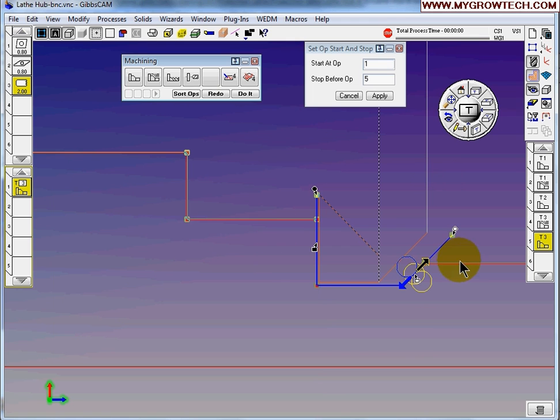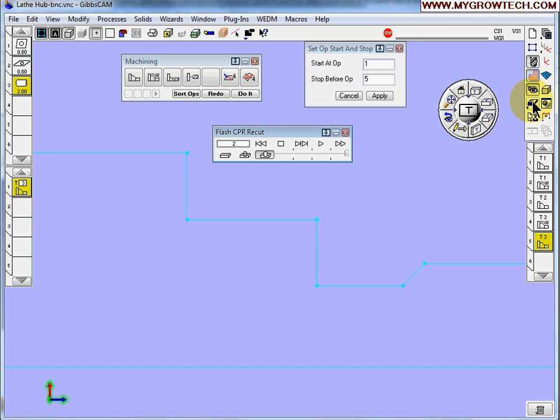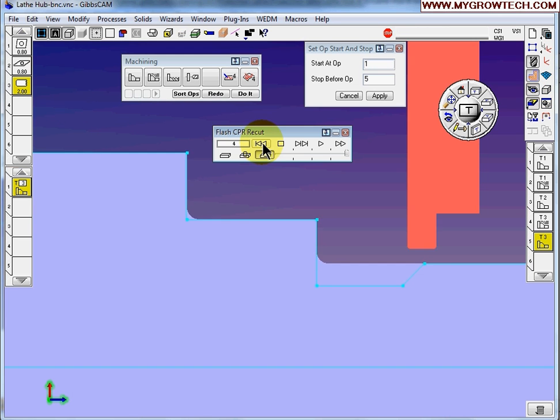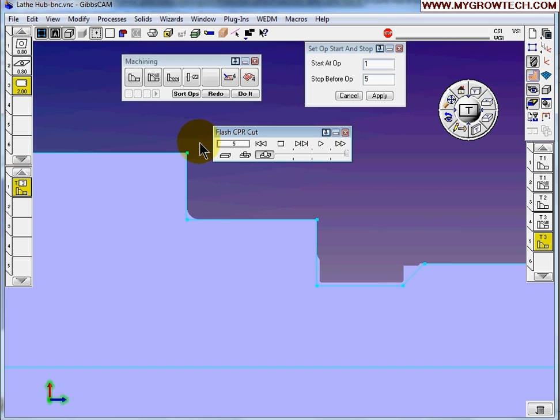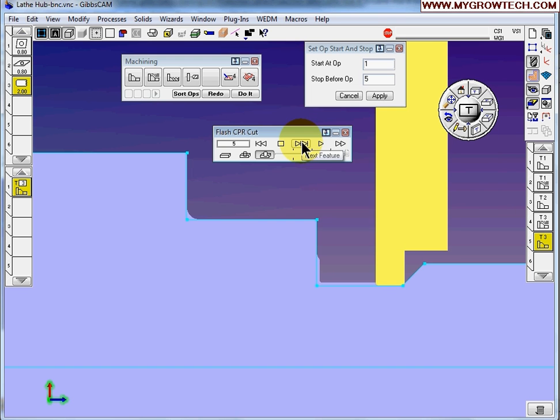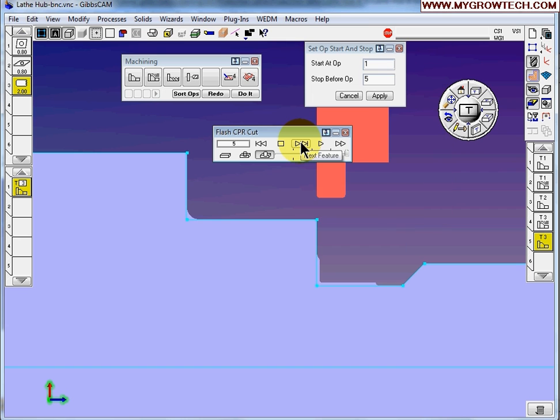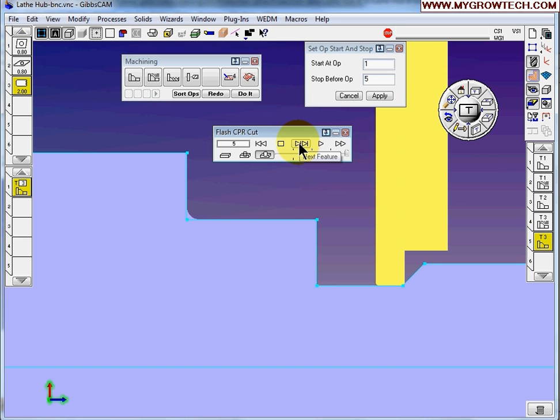Okay, and let's go to simulator again. Let's rewind, fast forward, and let's see. You can see now the groove cutter is cutting only plunge down. There's no dragging at all, and this is good for the groove cutter.